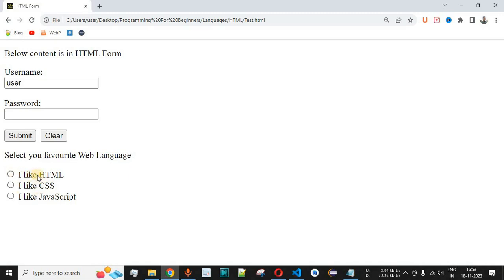button. So let's say if I click on this I like HTML, so when we click on this, you can see that the radio button is selected over here, and then when we click on this I like JavaScript over here, so when we click on this particular option is selected, and once again when we click on I like CSS, so this second radio button is selected over here.